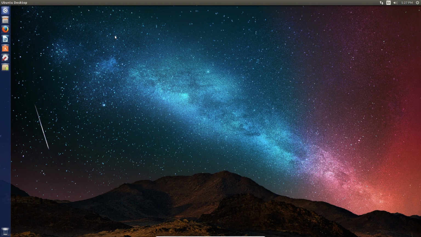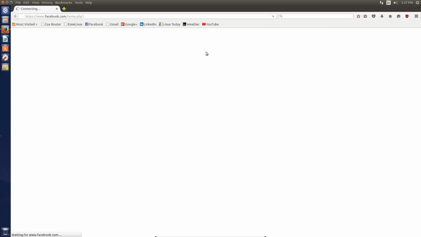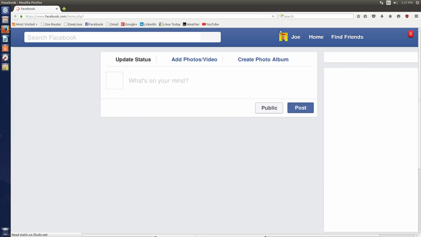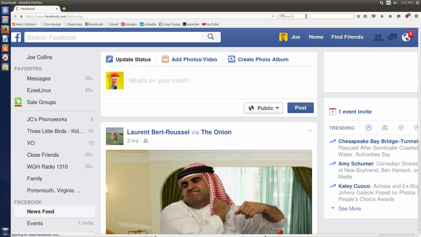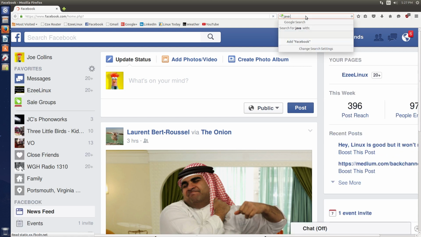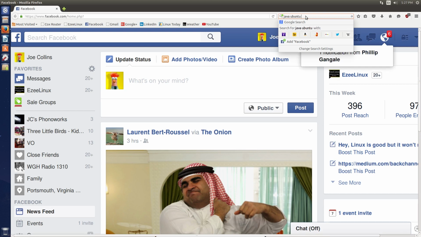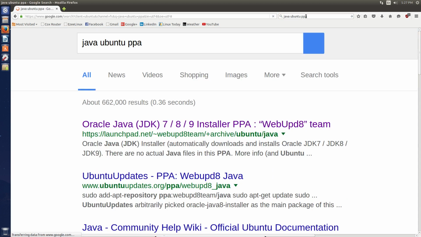We talked about PPAs earlier. What about adding a PPA? Well, we're going to do that right now, and we're going to do it through the terminal. I have found that it's easier to do that through a terminal than anywhere else. So what we want to do is search for the Java Ubuntu PPA, because we're going to put real Java on this machine.